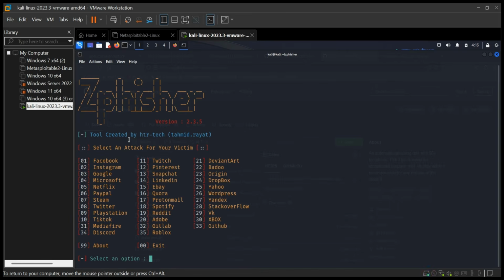Now, this is what we have. You can see, select an attack for your victim. Do you want to create a fake Facebook page, a fake Instagram account? Do you want to create a TikTok? Let us look at it. For now, we are going to use Facebook. So since Facebook is given the number 1, we are just going to come here and we type 1 and you hit enter.